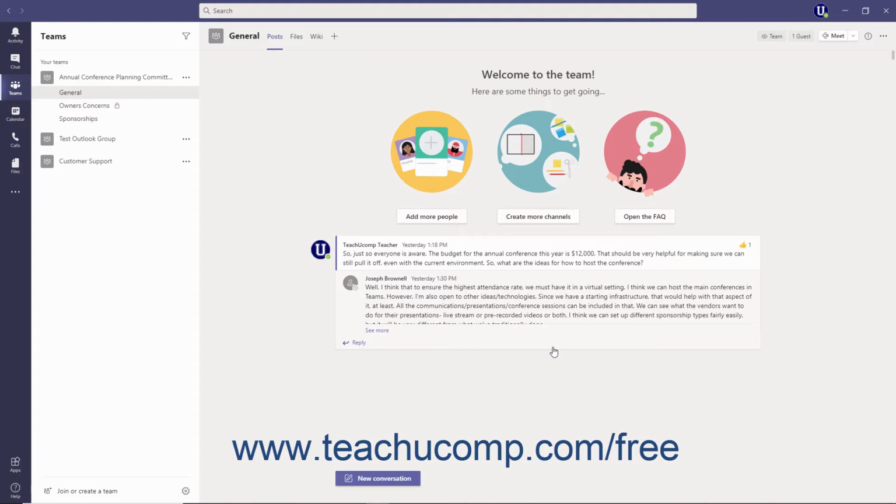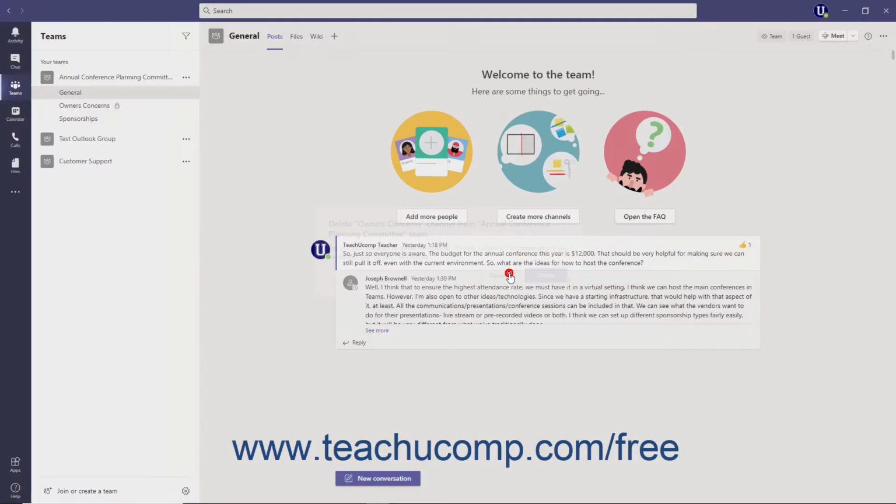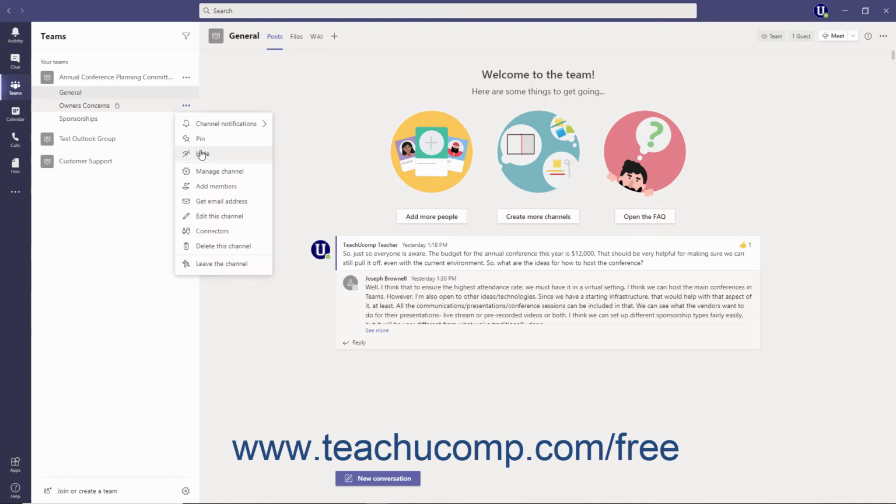To delete the channel and all its contents, select Delete this channel from the menu, and then click the Delete button to confirm. To hide a channel from the channel list and keep its contents, select Hide from the menu.